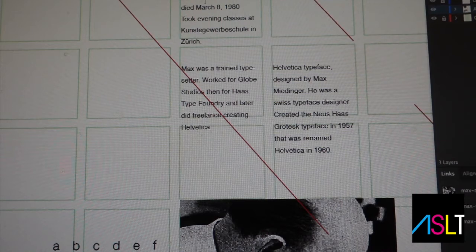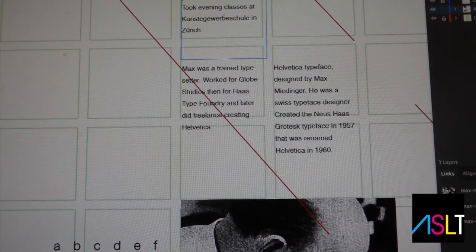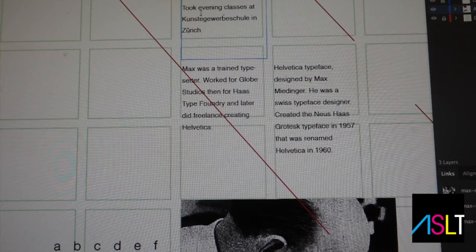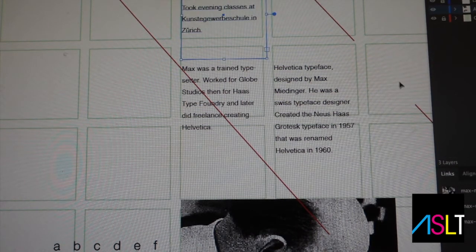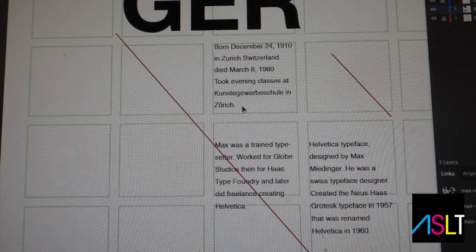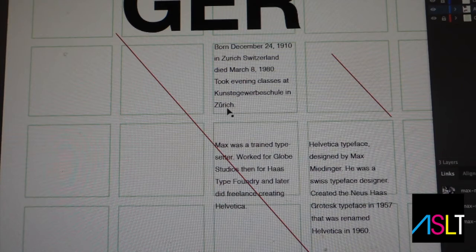So what I'm going to do is fix this paragraph, and he's missing a lot of punctuation: took evening classes at Zurich in information, etc. And so here, if you guys can see this, we are running into an issue with a widow, a single word hanging on a line by itself. So how do we fix this?